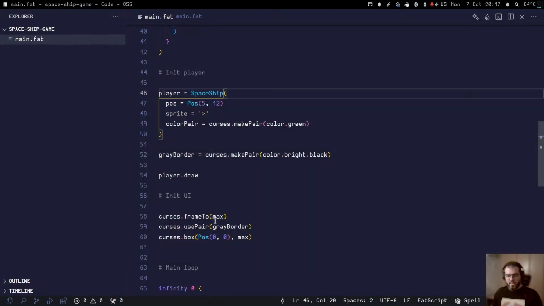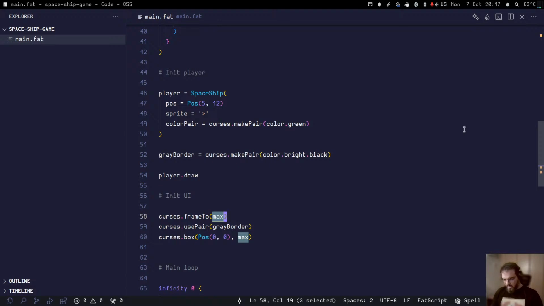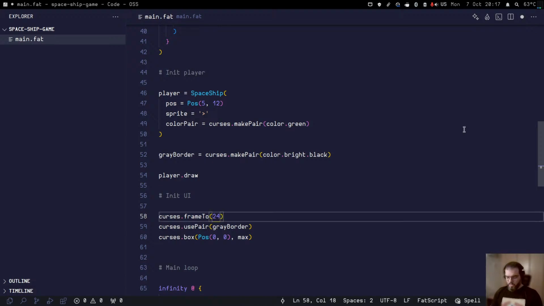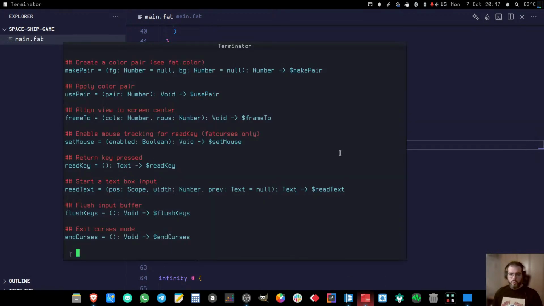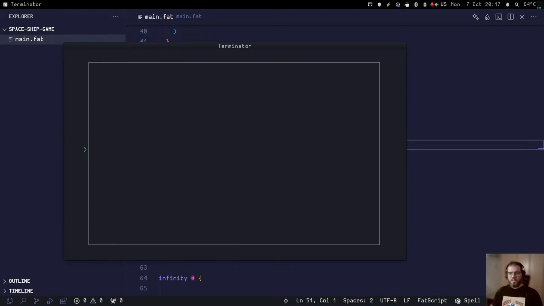So in this case, I can't pass max directly. I will just pass 80 columns and 24 rows. That's the size. Or I could just pass max.x plus 1 and max.y plus 1, because that will be the number of columns and rows. So what this will do is center our game to a specific position on the screen.